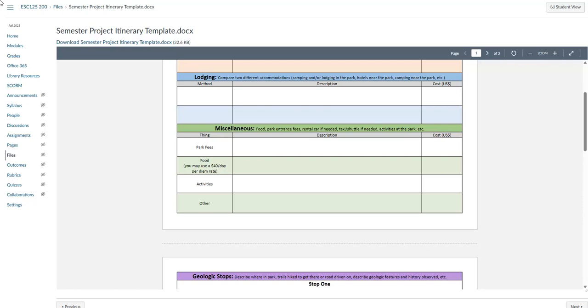You can see for food that you may use a $40 per day per diem rate. That means if you're planning on going by yourself, it's $40 per day each day for you. If it's you and one other person, it would be $80 because 2 people times 40, and you just keep moving that number up depending on how many people are going.